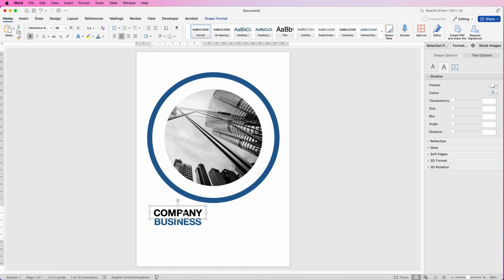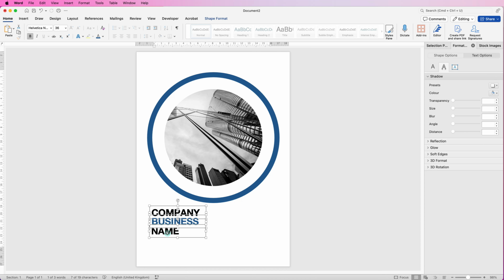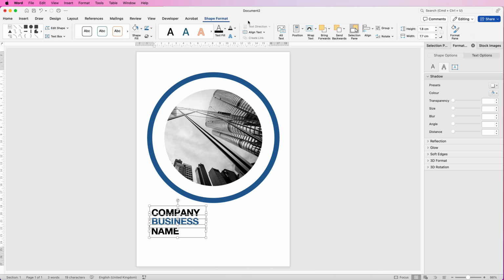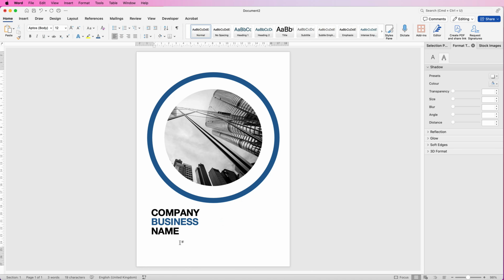So I'm going to select this one again, copy and paste it, and type out the rest of the text for this box. Then I'm going to select each one and go to left align, to make sure they're all lined up to the left. I'm going to select them all, hold down the Command or Control key, then go to Shape Format, Align, Distribute Vertically, which means they'll put an equal distance between all of these texts. Align to left, deselect, and just check you're happy with all of that alignment.